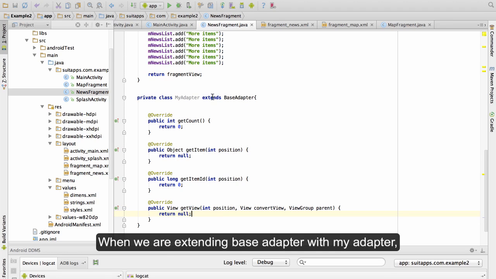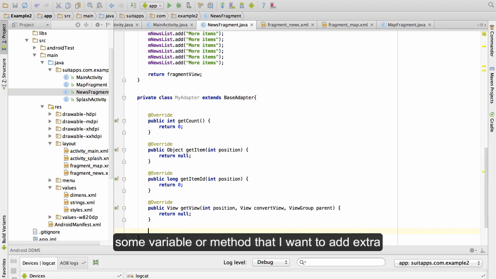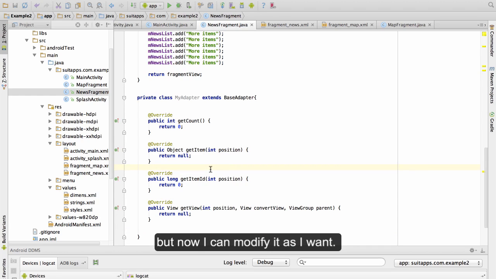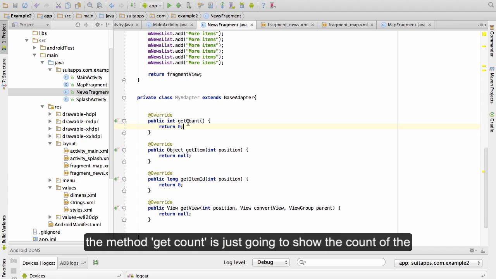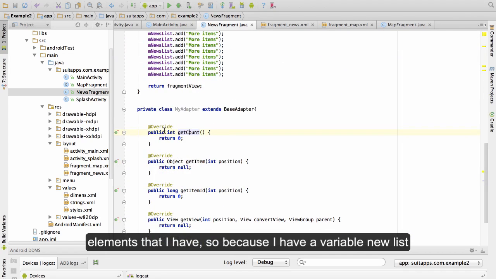Okay, so when we are extending BaseAdapter with my class MyAdapter, I'm creating an adapter that has the same methods as BaseAdapter, but it can also have some variables or methods that I want to add extra. So basically this is the same functionality as the BaseAdapter, but now I can modify it as I want. The first thing that I am going to modify is this. The method getCount is just going to show the count of the elements that I have.